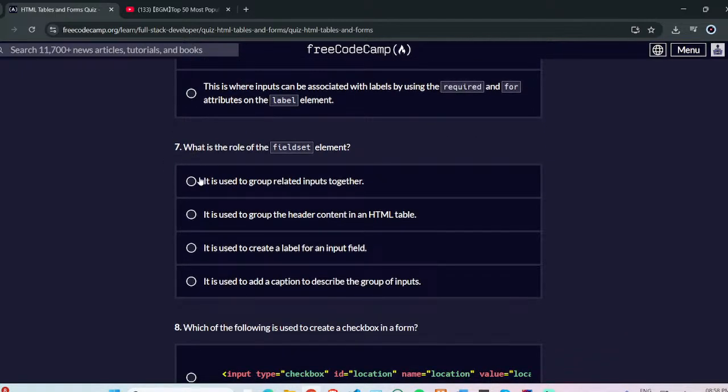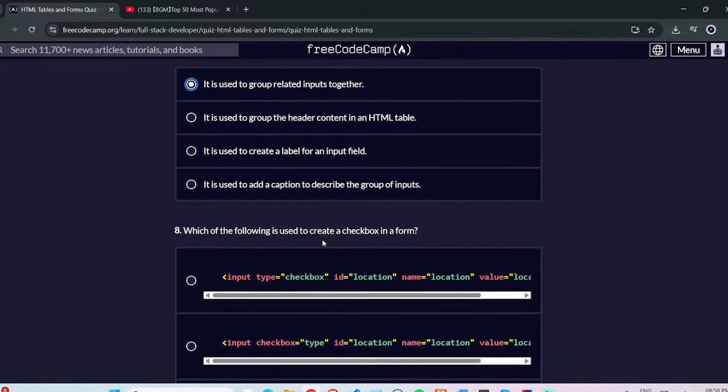What is the role of fieldset element? It is used to group. Okay, yeah, this is actually true. It's used to group header content. No, this is used to group related contents.